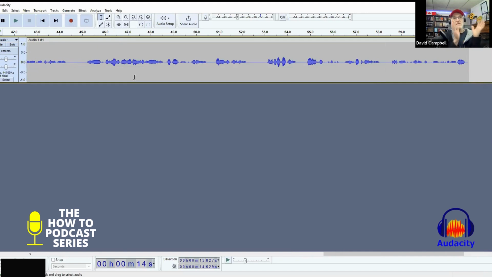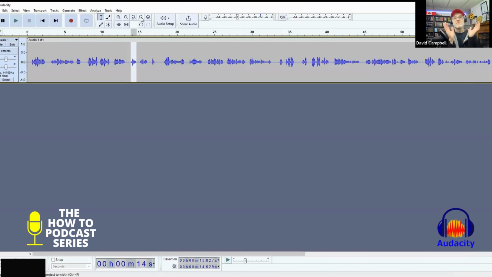Now, if I want to see everything I've recorded, kind of shrink the recording to fit the screen of my monitor, I go up here to this button, which looks like a magnifying glass with a line left and right, and click Fit Project to Width. That's the entire recording. And if you remember when we were recording, I highlighted the word that I wanted to remove just as an example.